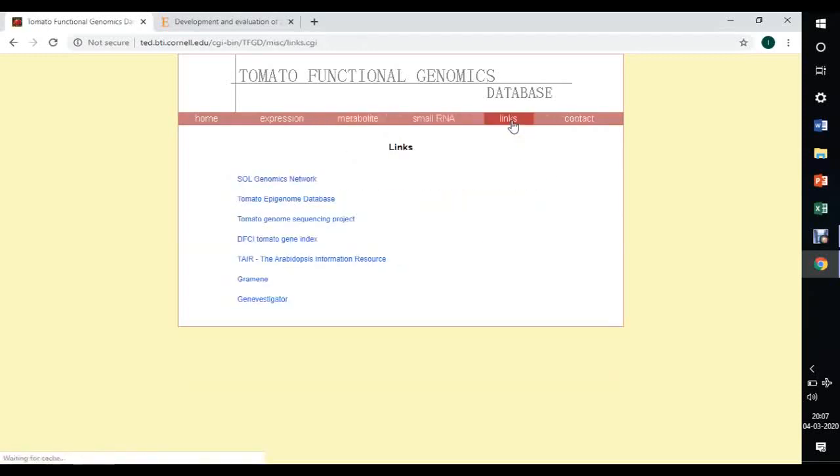Here you can find the important links related to genomes. And you can also access small RNA details.